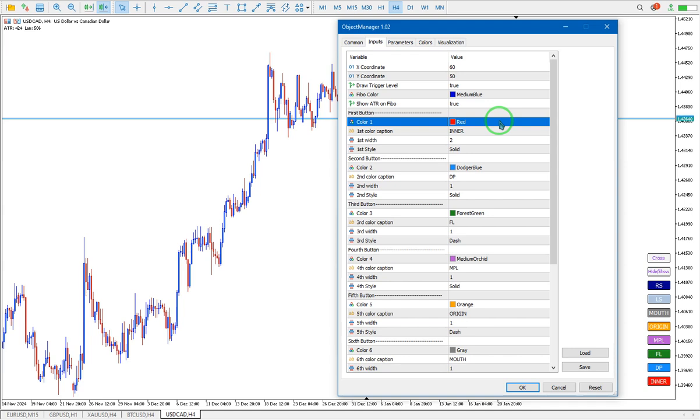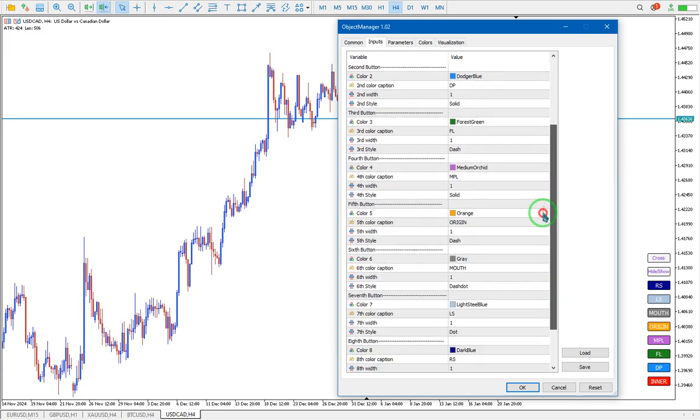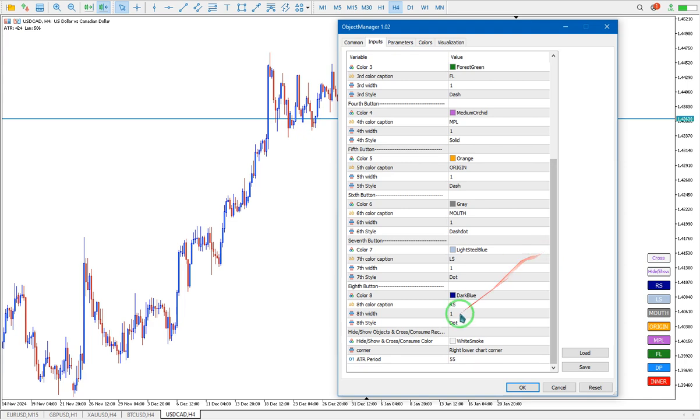Query is the color of the rectangle or zone being drawn. Usable caption is the description of the drawn level displayed on the rectangle. Width specifies the thickness of the rectangle line. The style determines the type of the drawn line. I recommend avoiding the dot style if the thickness exceeds 1. The settings for the rest of the buttons follow the same pattern up to button number 8.